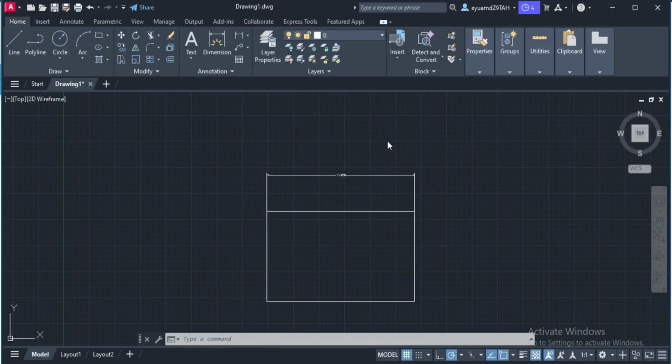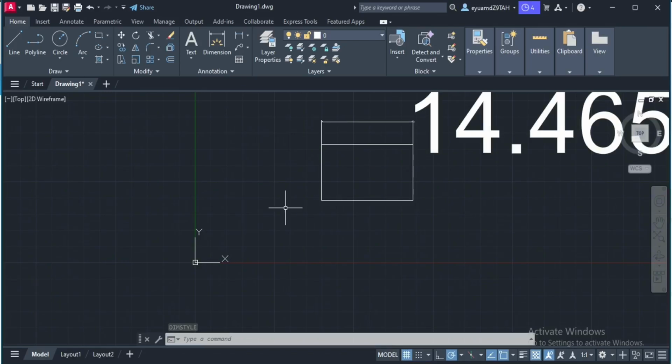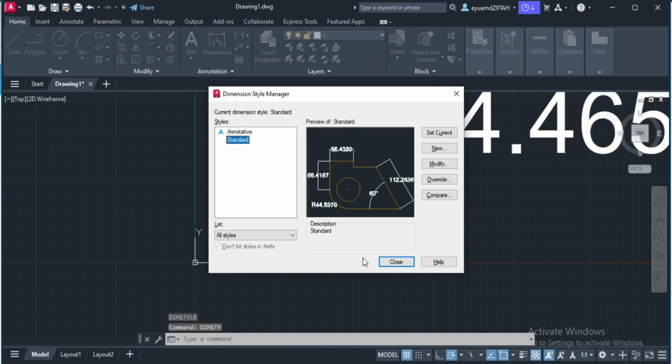Choosing the right text height. The ideal text height depends on drawing scale, sheet size, plotting requirements, and company standards. There is no single correct value for every drawing. The best height is one that remains clear and readable when plotted.